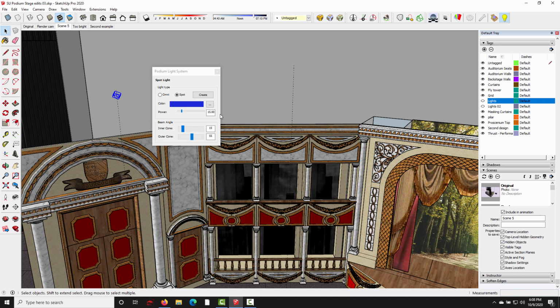For the second one, I'm using a slightly lower light power, so I'm going to go with 10. The outer cone is 60 this time, and the inner cone is 15.